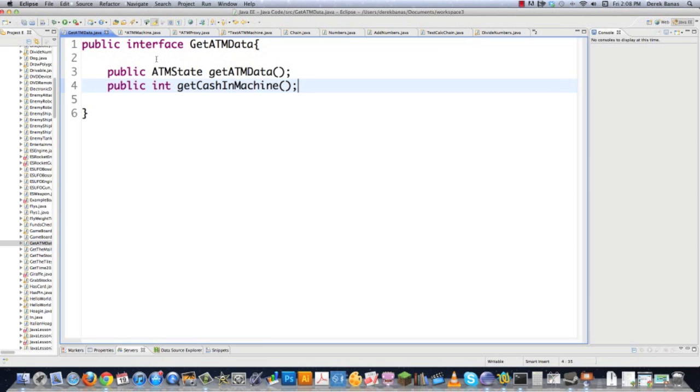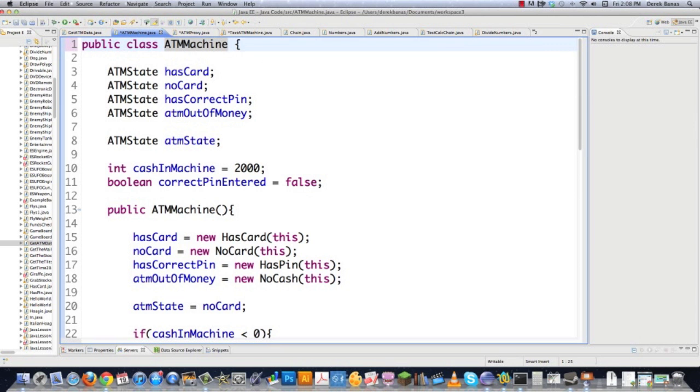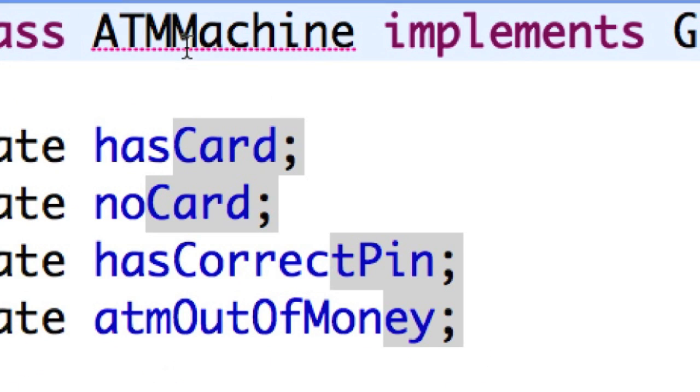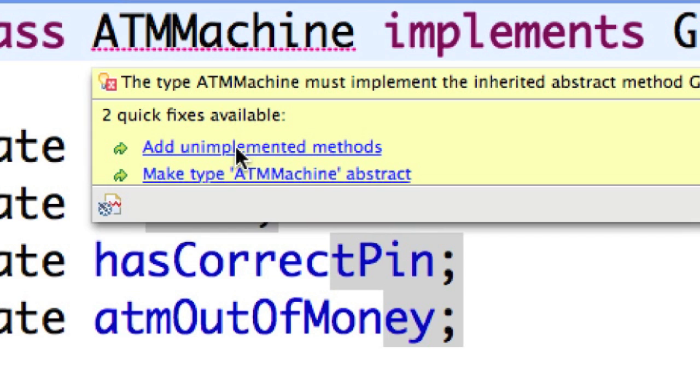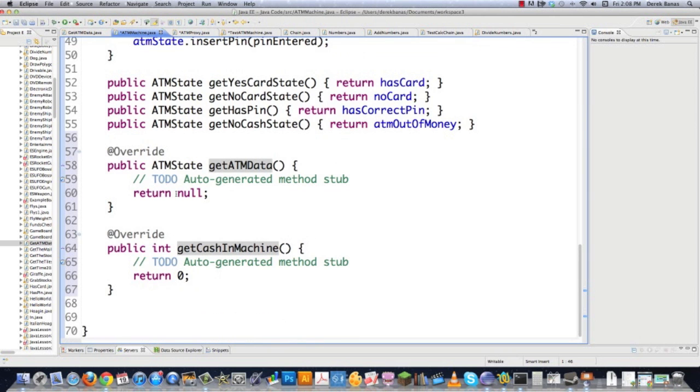The next thing we're going to do is go into the ATMMachine.java, which we created in the last part of the tutorial. To use this, we're going to come in here and just type in implements GetATMData. Now, this is going to be able to properly work with our proxy. Just put our mouse over top of ATM machine right here, and add the unimplemented methods that are forced because we implemented GetATMData. And you can see that both of them popped up down here.